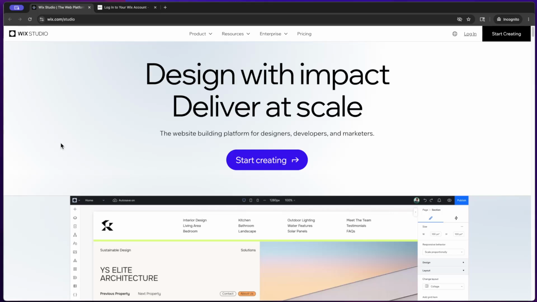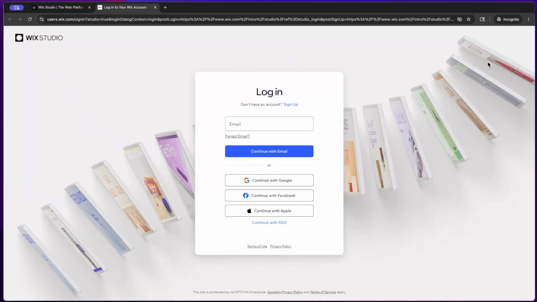Once you're on the Wix Studio homepage, look to the top right corner of the screen. You'll see the Login button. Click on that to continue. Now, you'll need to log into your account. If you're not already signed in, select the option that says Continue with Google. This is a secure and convenient way to log in without having to remember yet another password.